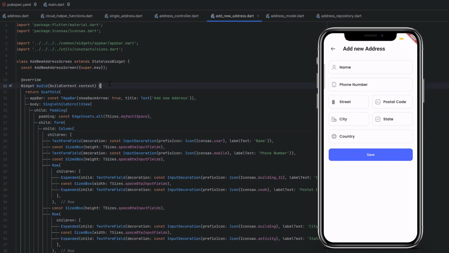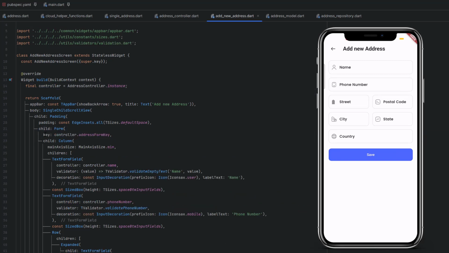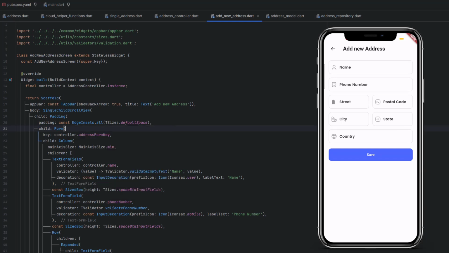Once done, we're not going to create a new instance, but we're going to use the already created instance using the controller address, controller.instance, and using this controller we're going to assign all the keys. I've assigned all the keys to the form and also to the controllers, and also added the validators. If you don't know about these keys, validators and the forms, I suggest you watch the previous videos of section 4, in which we learn in detail about everything that we are just talking about.